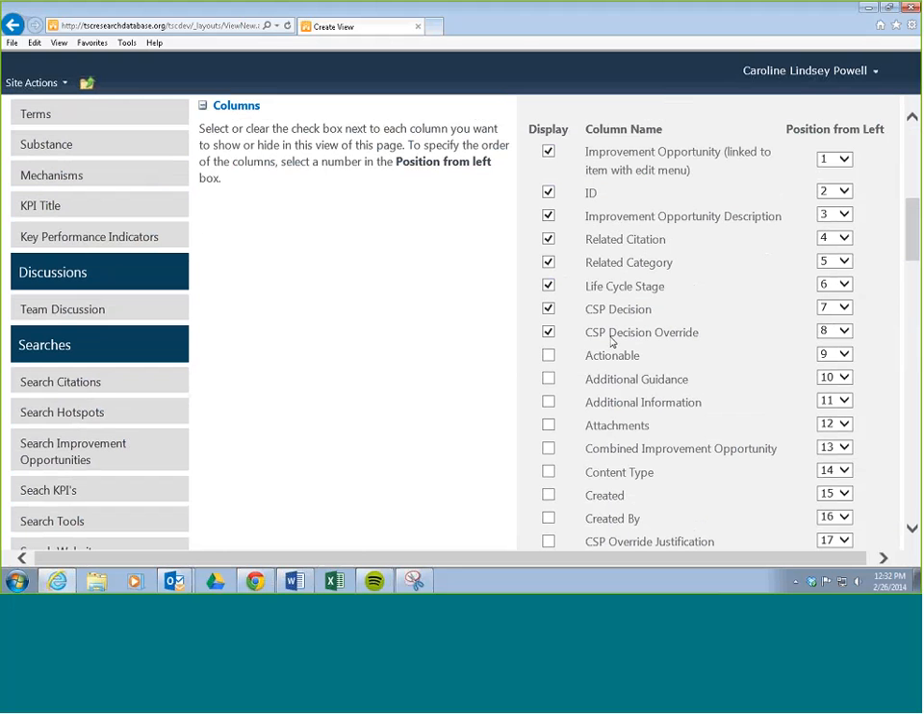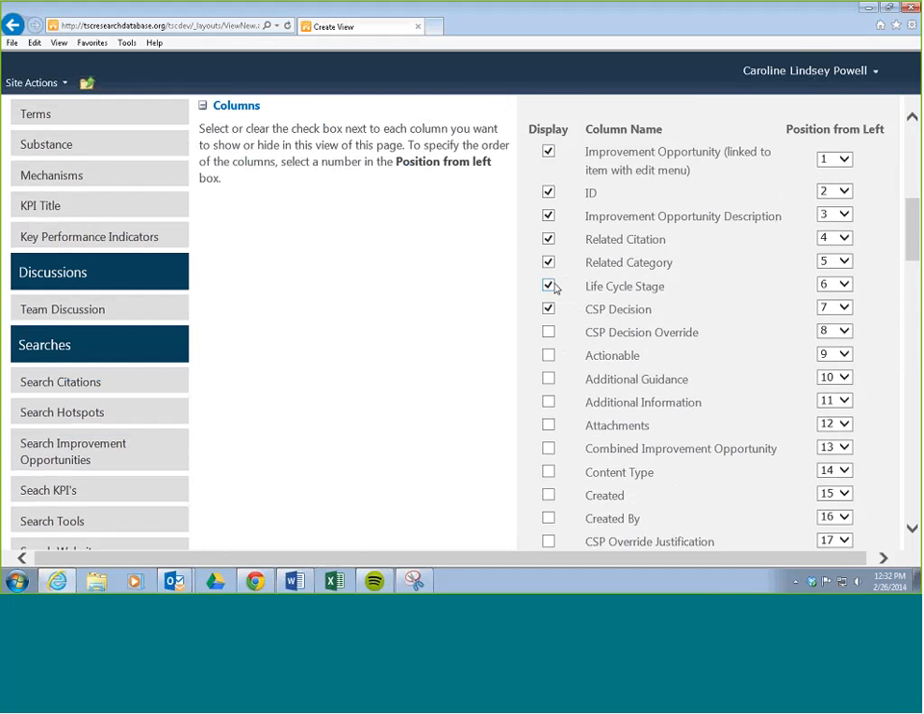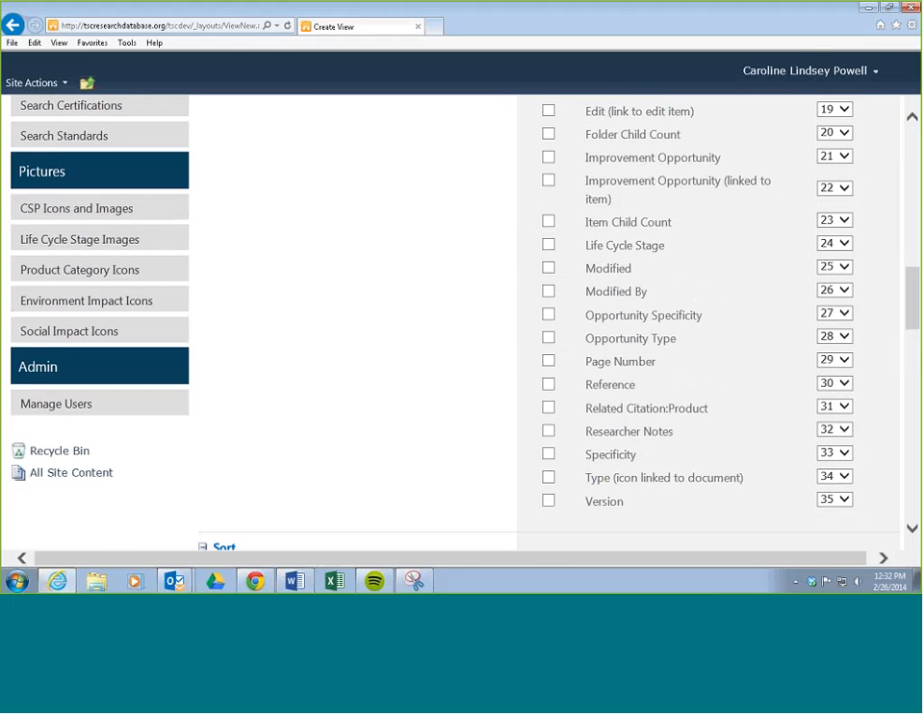That sounds fine. Maybe we don't need the CFP decision. We'll leave that in there, not the override. We need all of these things, so I'm going to leave that in there. You can choose what you want, but the most important thing is you need to have the life cycle stage, and then of course the title of the improvement opportunity, the related category. And you need to also have the specificity, so let's find where that is. I think it's this one right here. And then the opportunity type.